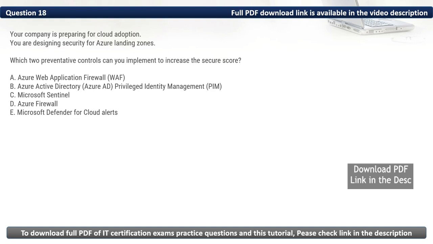Question 18. Your company is preparing for cloud adoption. You are designing security for Azure landing zones. Which two preventative controls can you implement to increase the secure score?